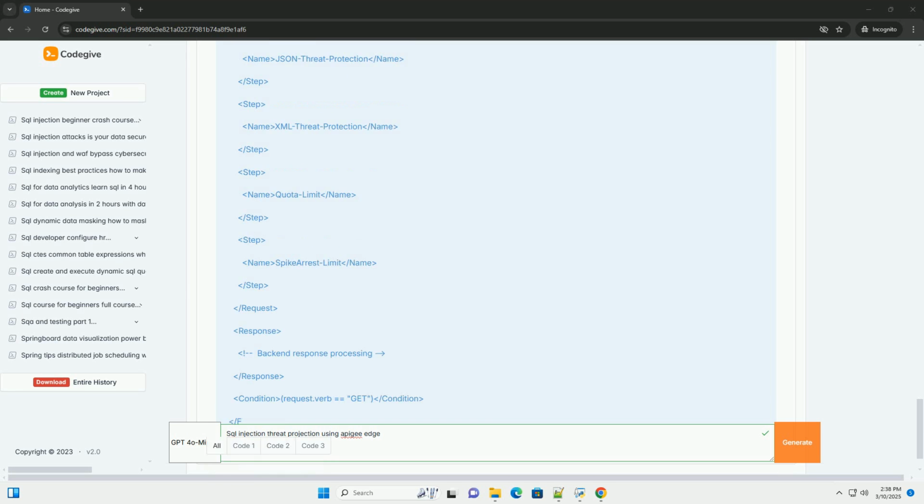5. Logging and monitoring. Detect suspicious activity. Log all API requests, including the request headers, query parameters, and body. Monitor these logs for suspicious patterns, such as the presence of SQL keywords or special characters. Set up alerts to notify you of potential attacks.